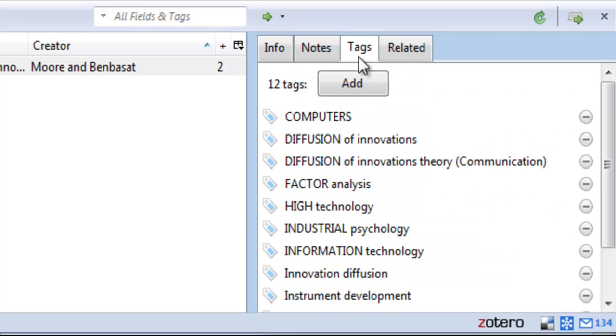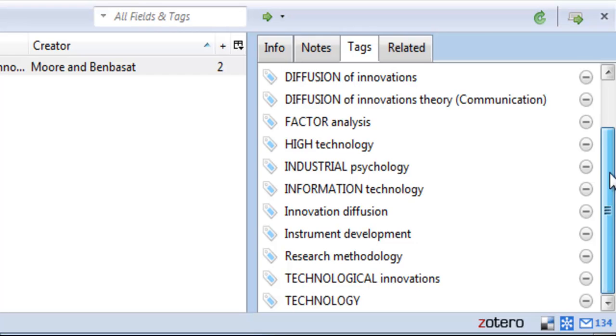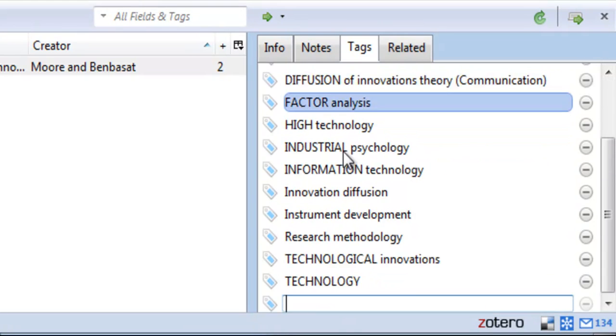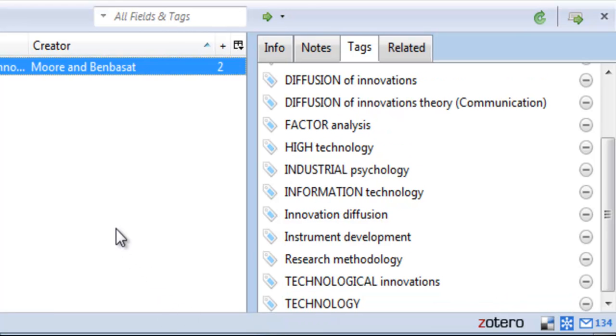If I click on tags, I can add to the tags that have already been added by the database. And in this case, I'm going to add the number 1 because this is going to be an important study for my own research. So that's a useful tag for me to keep track of.